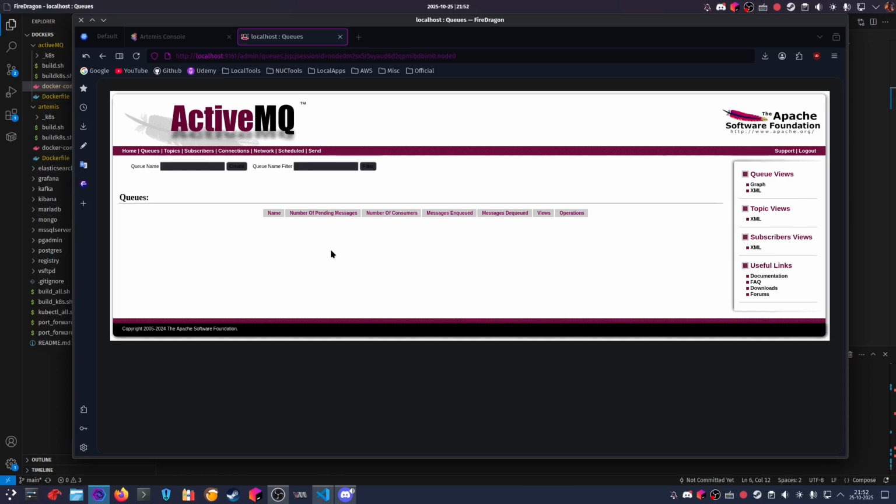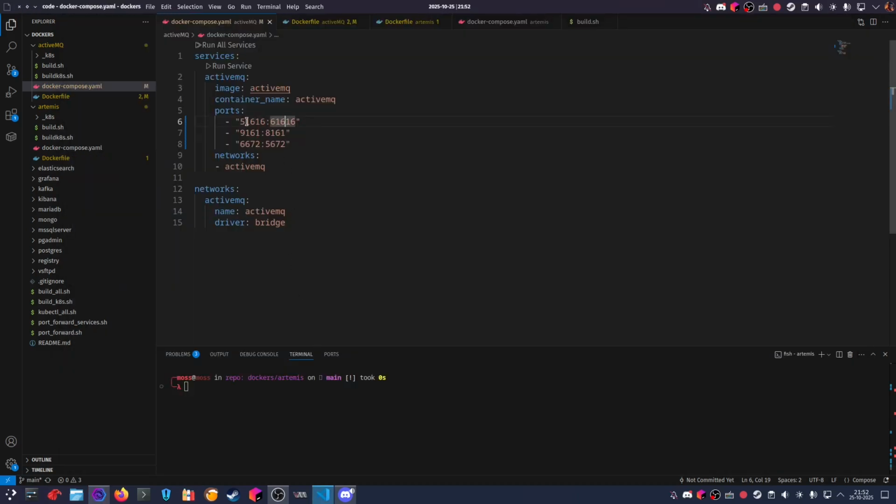You can run both of them at the same time if you change the mapped ports for at least one of them. So this is my ActiveMQ installation, and this one is my Artemis installation. Now that they're running, we can connect to it, produce messages, and consume them. So let's take a look at that.